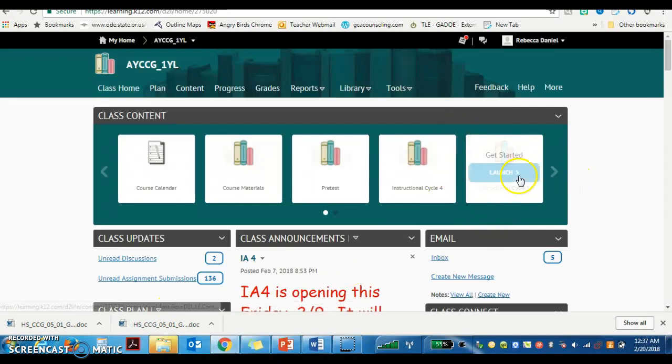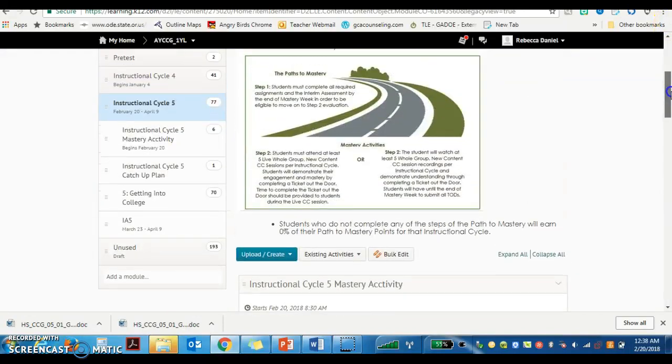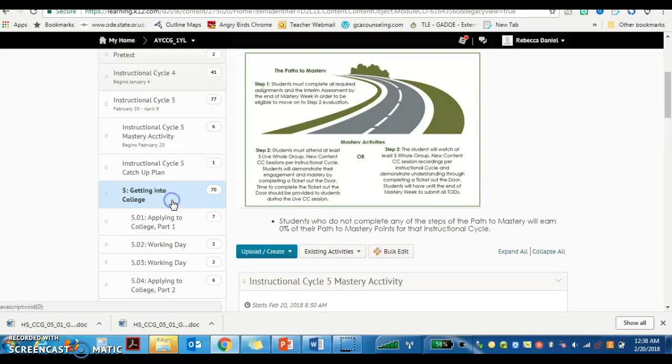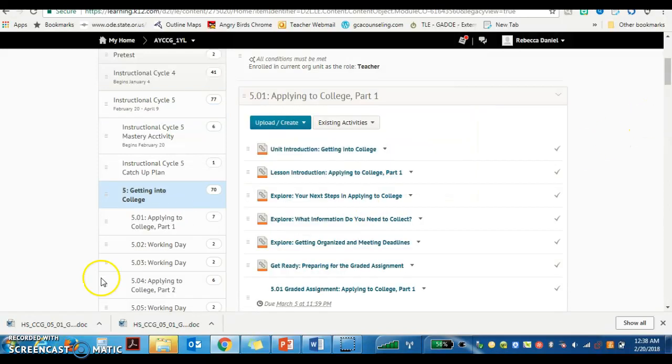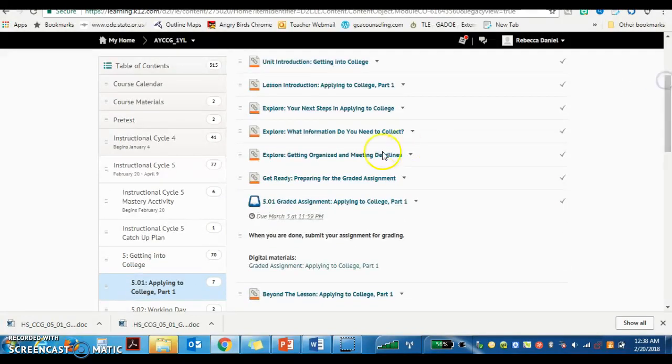So the first thing you're going to do is go to Instructional Cycle 5 and Content. You can also do that by going to Content and finding Instructional Cycle 5. And then you're going to want to go down here to Getting into College. This is the actual readings and things like that, the assignments for the instructional cycle. You're going to want to go to 5.01, Applying to College Part 1.